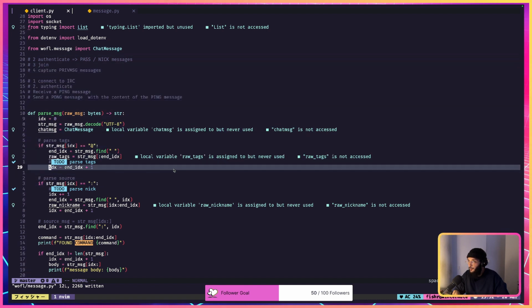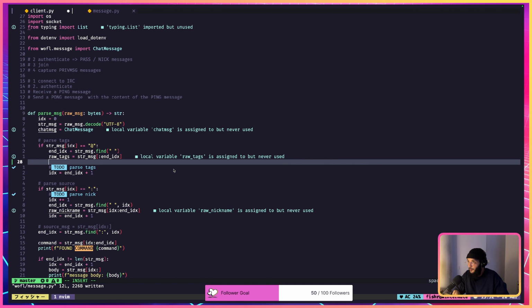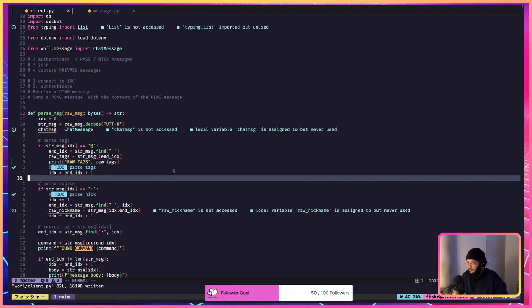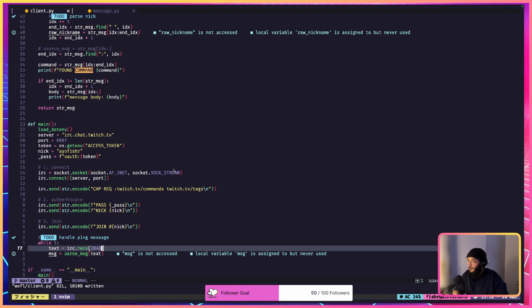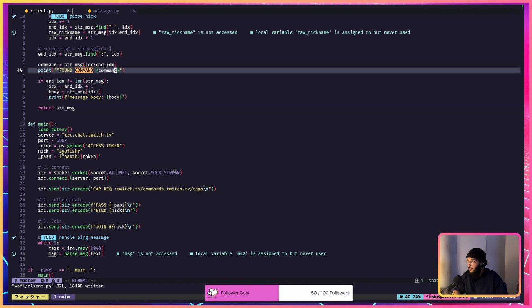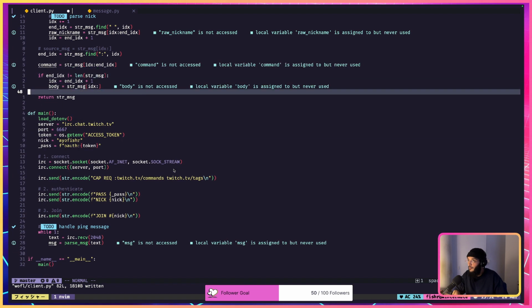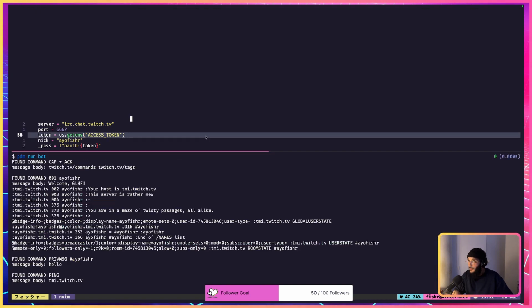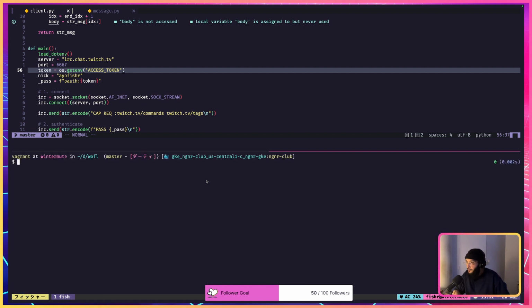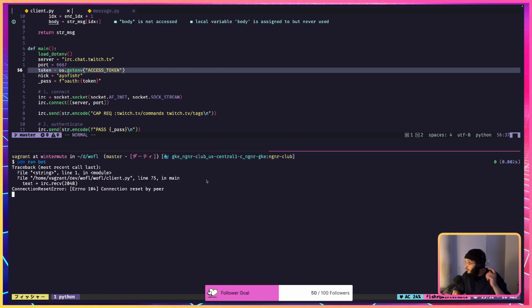what we want to do is pass the tags. So let's print the raw tags, right, like so. And what we want to do is delete this. So we don't care about the message body, we just want to print, oh, we received a ping. We just want to print the tags.